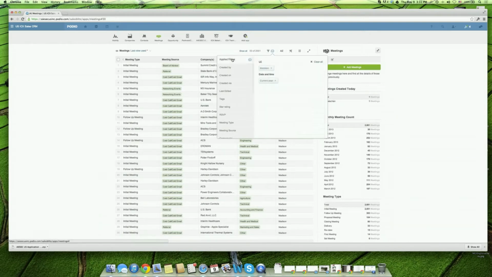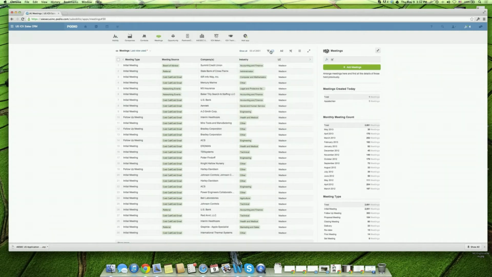So you can see here the applied filters I have is an LC, the current year, and the date and time. If you ever feel like you're not getting the data you want in your view, check the applied filters to see maybe there's an extra filter there that you don't want. And you can just remove it by clicking that. So once we have the filters in place, now you have a list of all the meetings that have been held in the calendar year 2013 by ICX Madison. This is interesting, but it still doesn't give us clearly what we need.